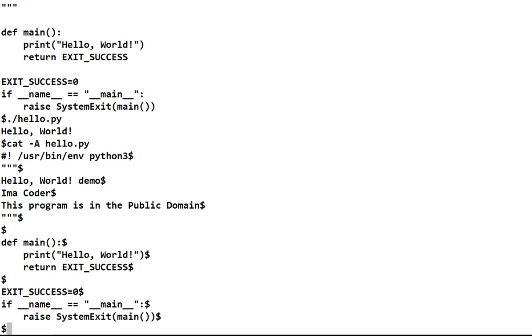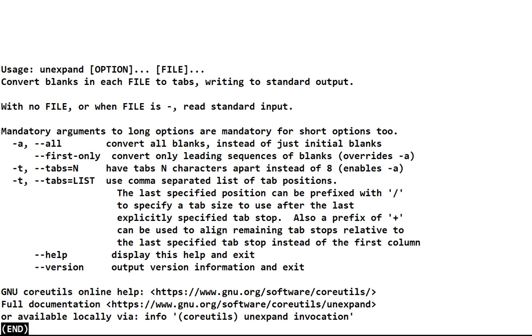And what we'd like to do right now, we want to go from spaces to tabs. So let's look at unexpand, and we'll pipe that through less. Convert blanks in each file to tabs, writing to standard output. That sounds wonderful. This is another filter, like sort and grep and cut and all those other tools we learned. So it's going to write the output to standard out, and we'll have to use redirection to save the changes. But that's great because it lets you keep the original and you can compare.